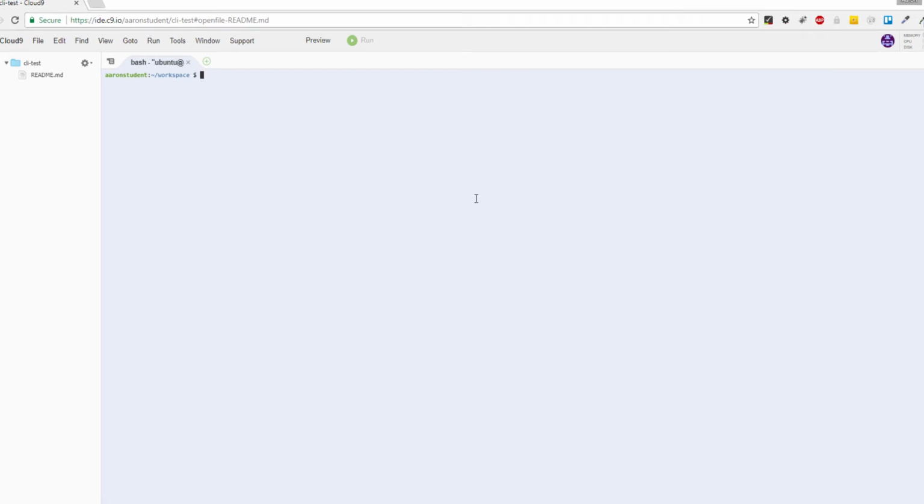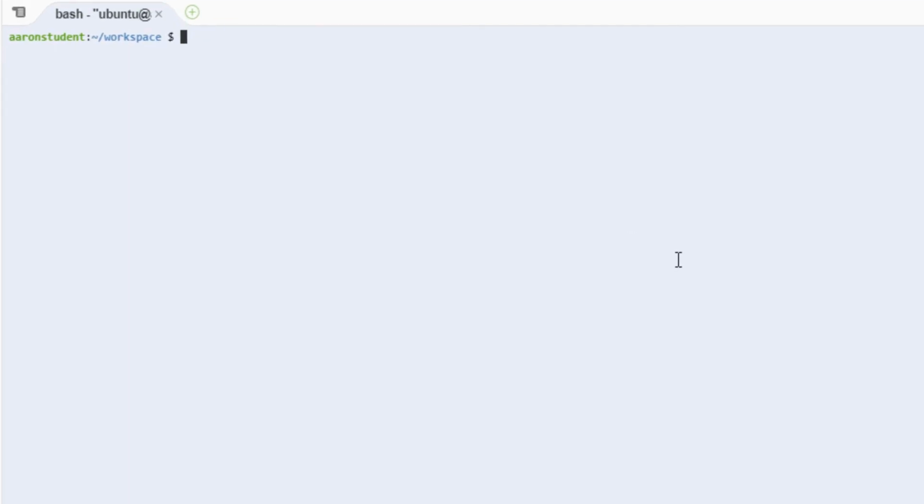The first command that we're going to use is one called echo. And echo works like a print statement. So if I type echo hello world, it prints or echoes out hello world to the console. If I do echo hello cloud9, then as you can see, hello cloud9 is echoed or printed to the console.